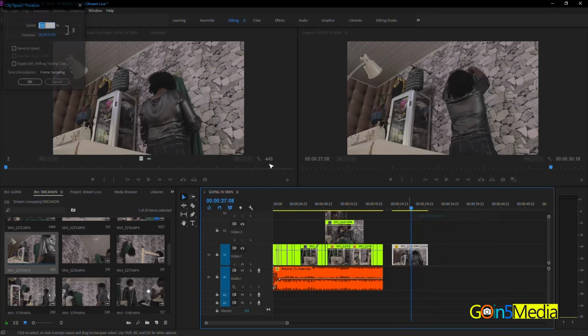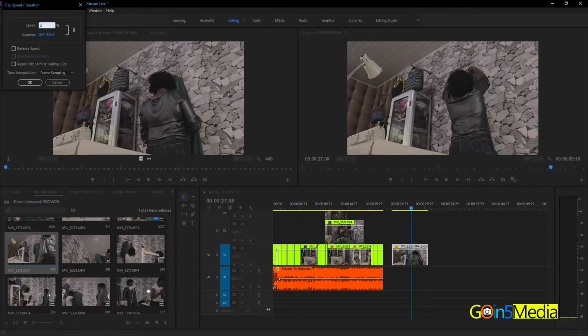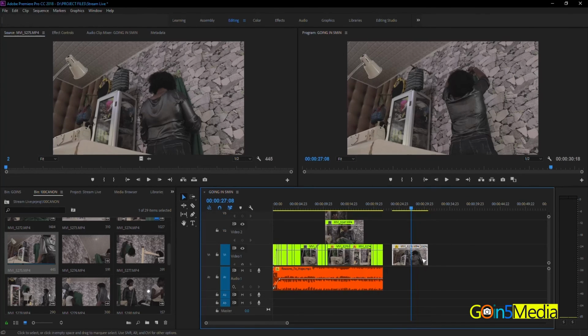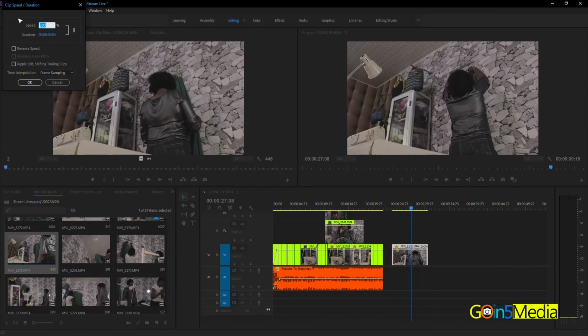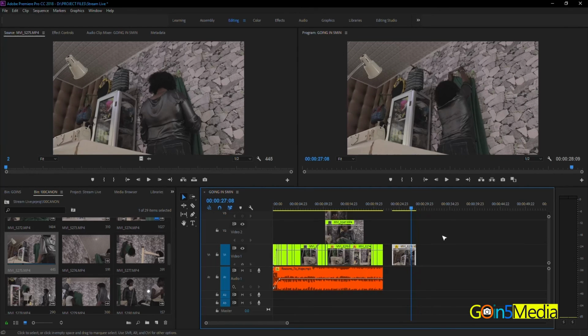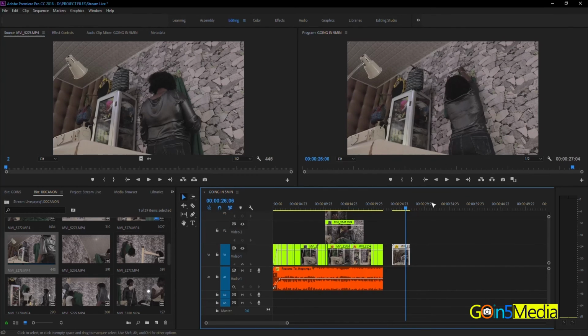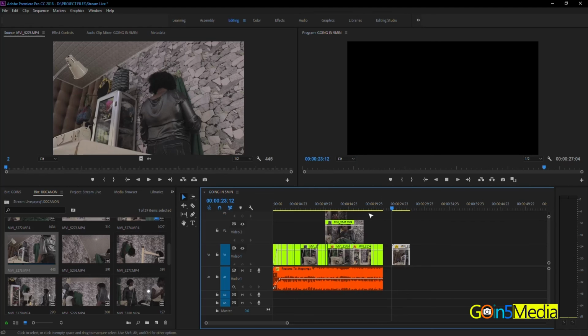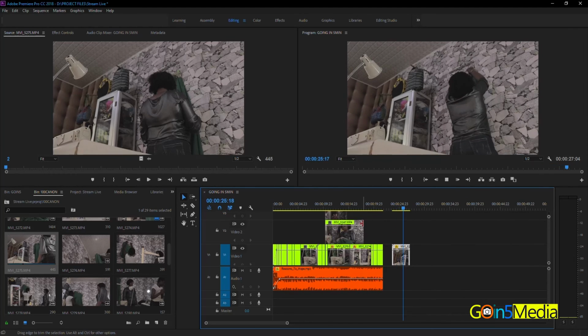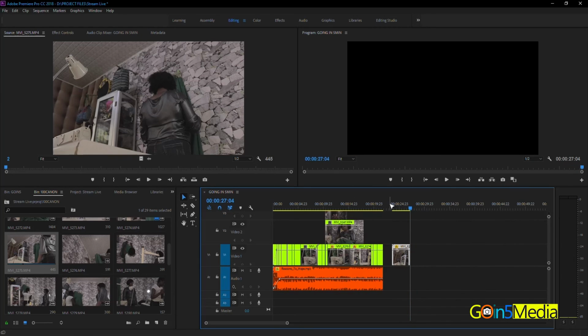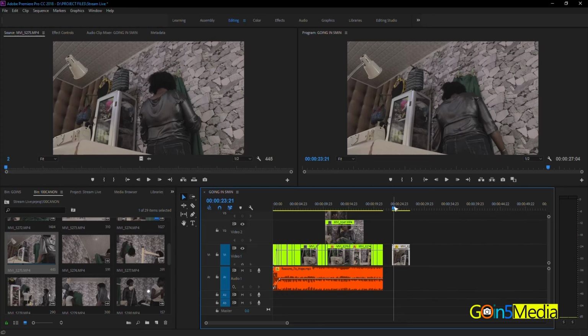And the faster I want it, I just have to increase the number. Let's say 300, and the speed of our clip becomes like this. The more I increase the number, it becomes what? 400. It becomes faster. So that is how we add fast motion to the clip.